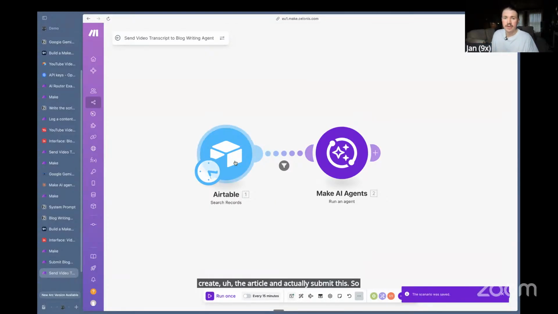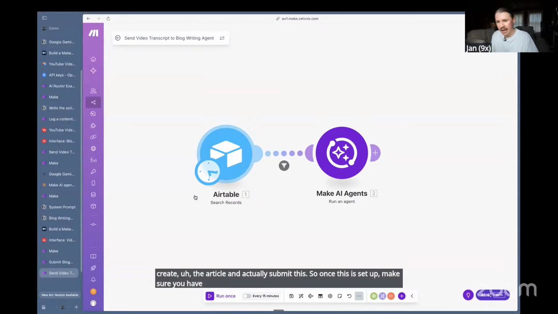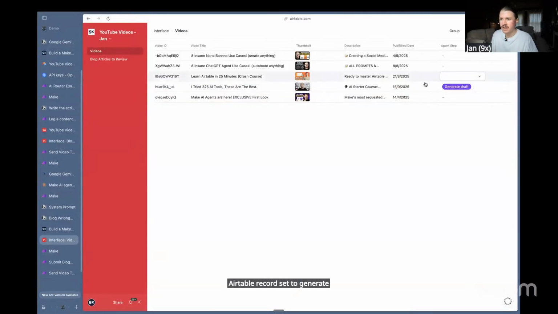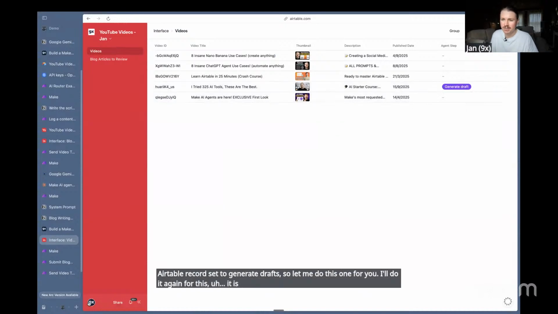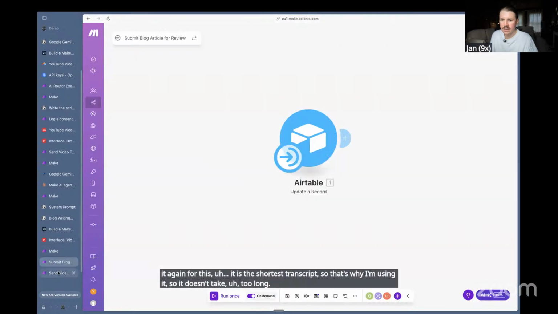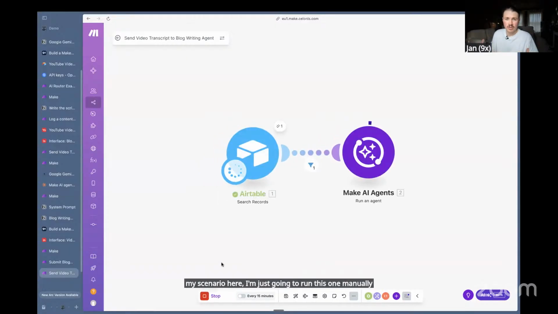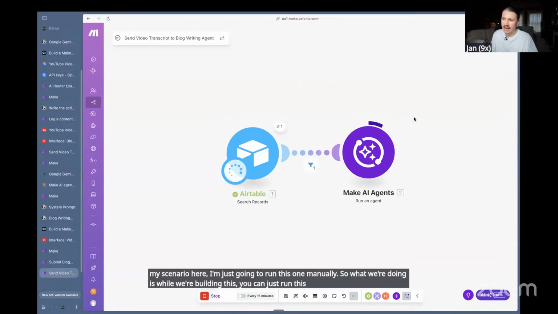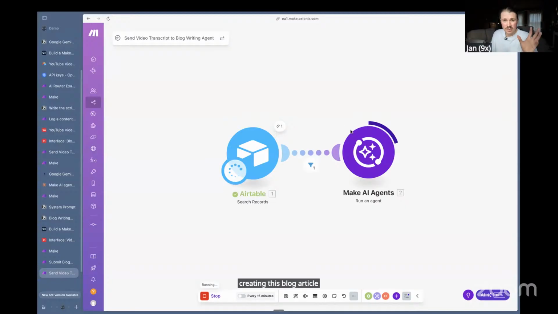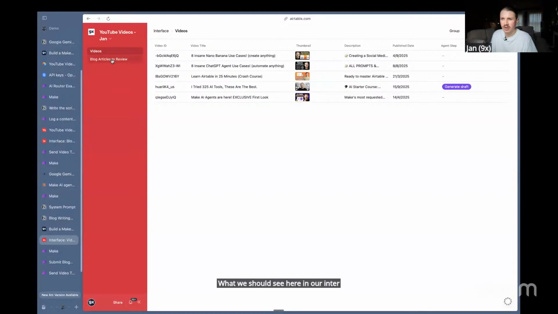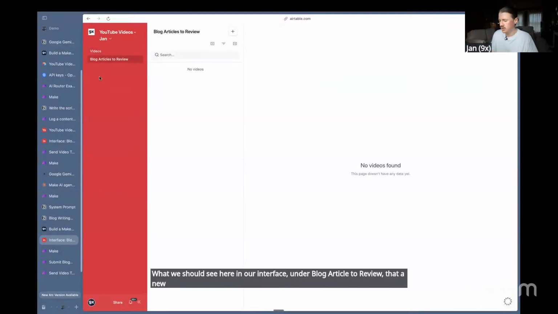So once this is set up, make sure you have Airtable records set to generate drafts. So let me do this one for you. I'll do it again for this. It is the shortest transcript, so that's why I'm using it, so it doesn't take too long. And then in my scenario here, I'm just going to run this one manually. So what we're doing is while we're building this, you can just run this manually. And now this agent is getting to work creating this blog article. When this one is run in about a minute and a half, what we should see here in our interface under blog article to review, is that a new blog article should appear.